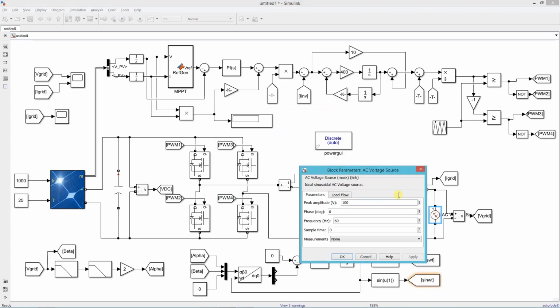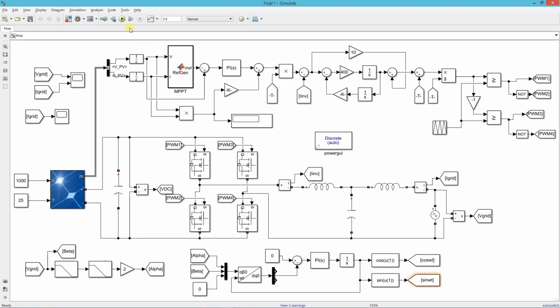I forgot to change the parameters of the AC voltage source. Set its peak amplitude 325 volt and frequency 50 Hz. Now run the simulation. Here you can see how the power is climbing to the MPP point. It has already reached the MPP level corresponds to 1000 irradiation.